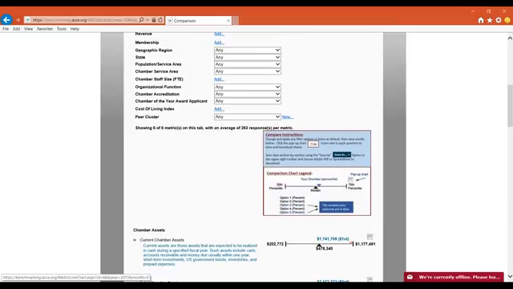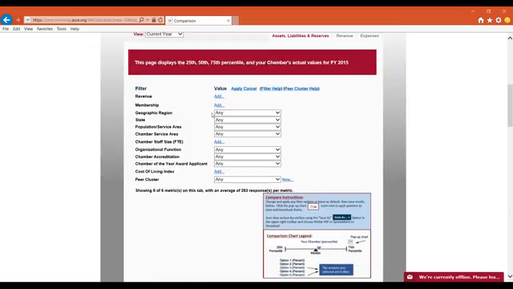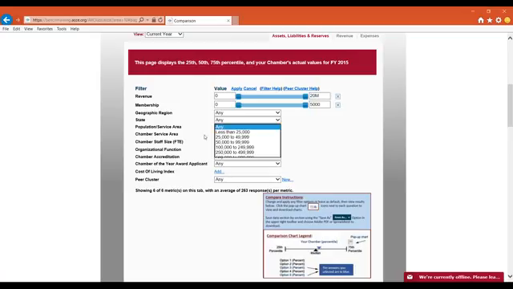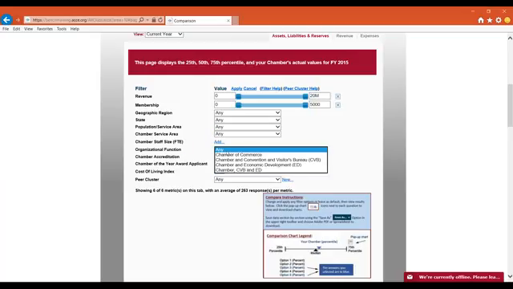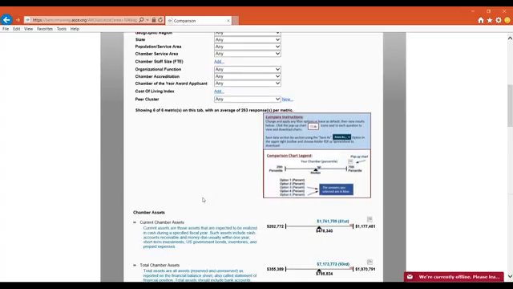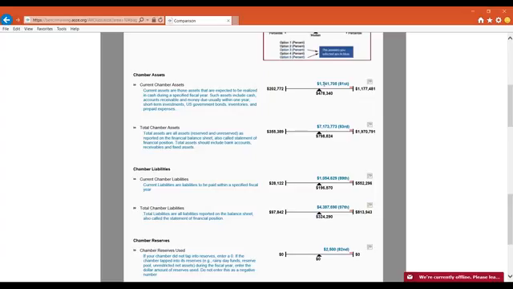So then once you've seen the data compared to everyone participating in dynamic chamber benchmarking, you can apply filters for more customized results. So you can add a revenue range or a membership size range. You can choose a population service area size or restrict by organizational function. And then you would just click apply to save those filters, and you would see the adjustments down below as your chamber's responses perhaps are in a different percentile compared to that more customized group.